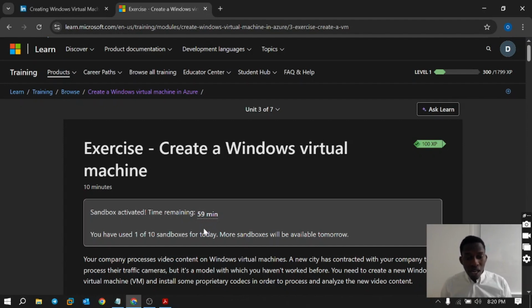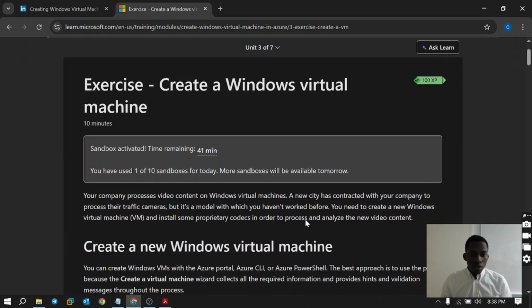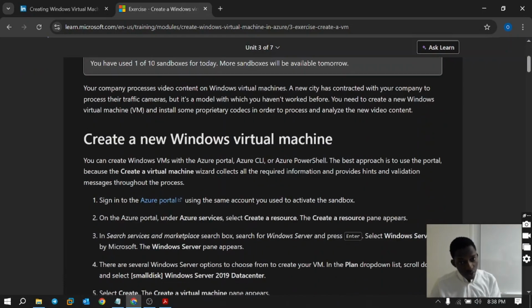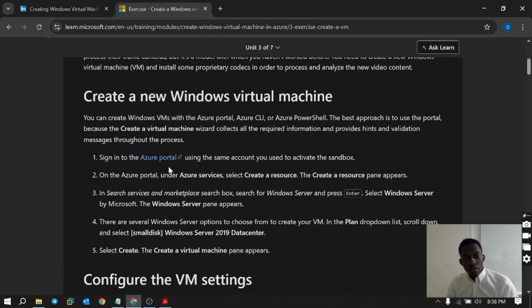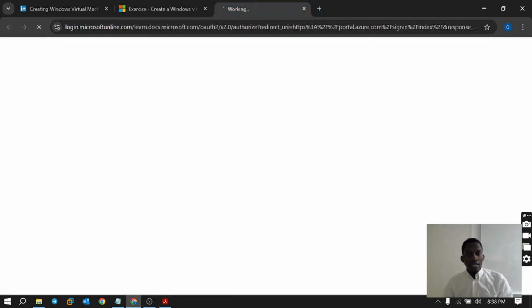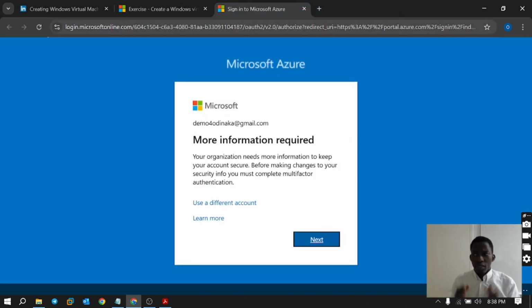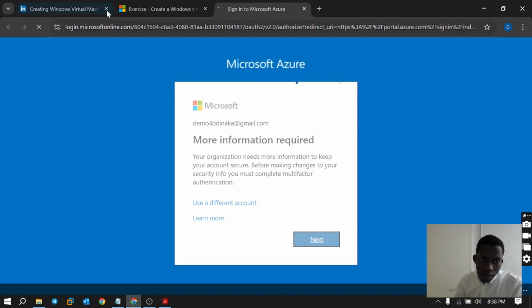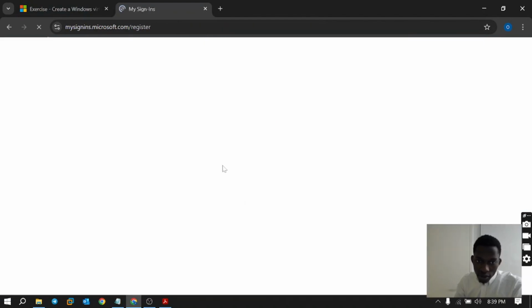And I'm going to show you how to access this sandbox. To access this sandbox, you just scroll down to the instructions that you need. Then you're going to see sign into the Azure portal. Just click on it and it will start spinning up your sandbox. You click on next. So let's close this.